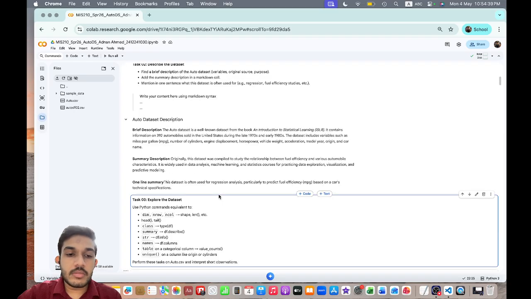In terms of the summary description, originally this dataset was compiled to study the relationship between fuel efficiency and various automobile characteristics. It is widely used in data analysis, machine learning, and statistics courses for practicing data exploration, visualization, and predictive modeling. Finally, in a one-line summary, this dataset is often used for regression analysis, particularly to predict fuel efficiency based on a car's technical specifications.